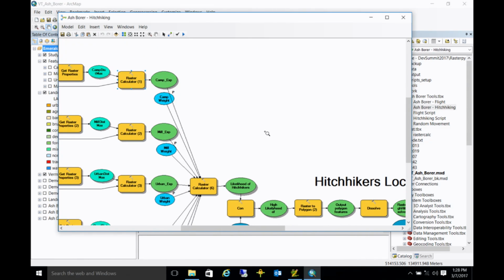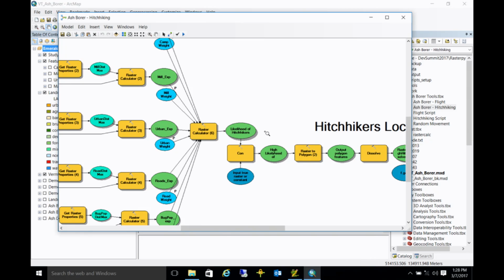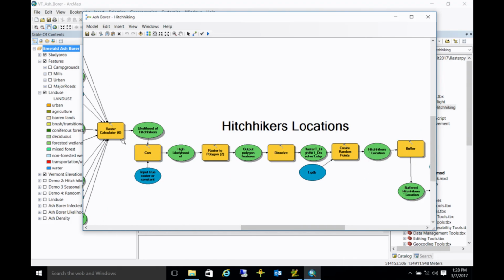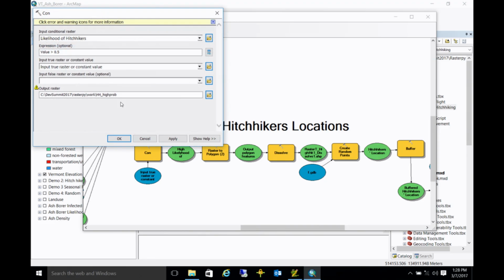After I have a raster that represents how likely it is for a bug to hitchhike there, now we need to see how likely it is that it can infest that area, right? Is there actually an ash tree at that location? Otherwise it's just going to die, it doesn't have food. So we need to consider that next. I took how likely it is that the beetle ends up there, and I said, okay, if it's greater than 0.5, then it's likely. That's what I'm considering likely. Remember, my scale is 0 to 1, so if it's a higher value, it's likely to end up in that location. So I use Con to do that.